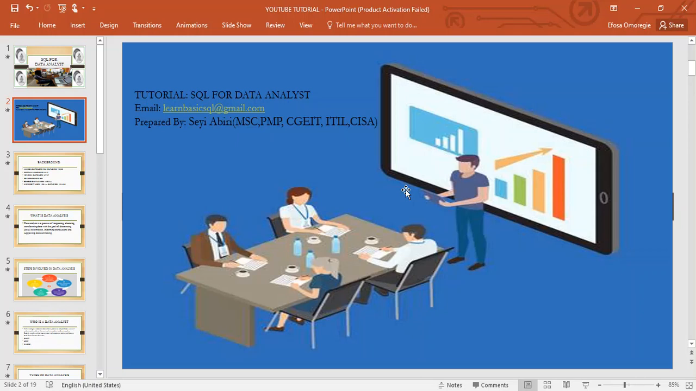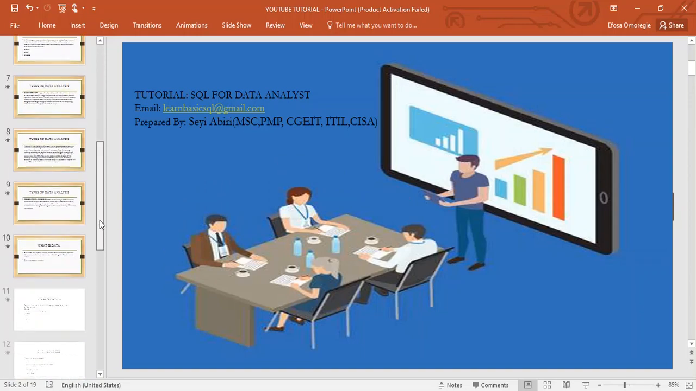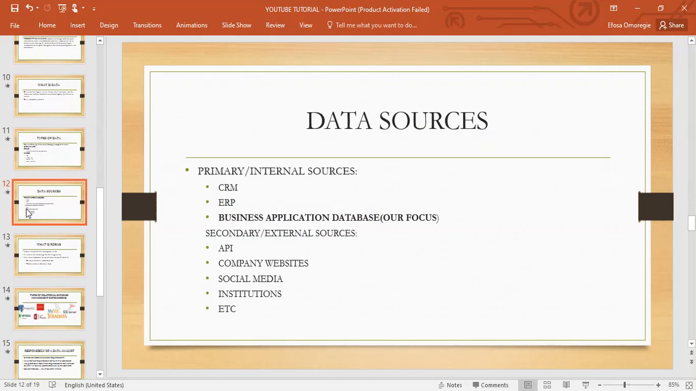So if you have missed any tutorial, make sure that you go back and look for the previous tutorials before this one. Like I always say, don't miss any of these tutorials, because the current tutorial is building upon the previous one. Okay, so the focus for our class today, for this tutorial, is going to be on data sources.